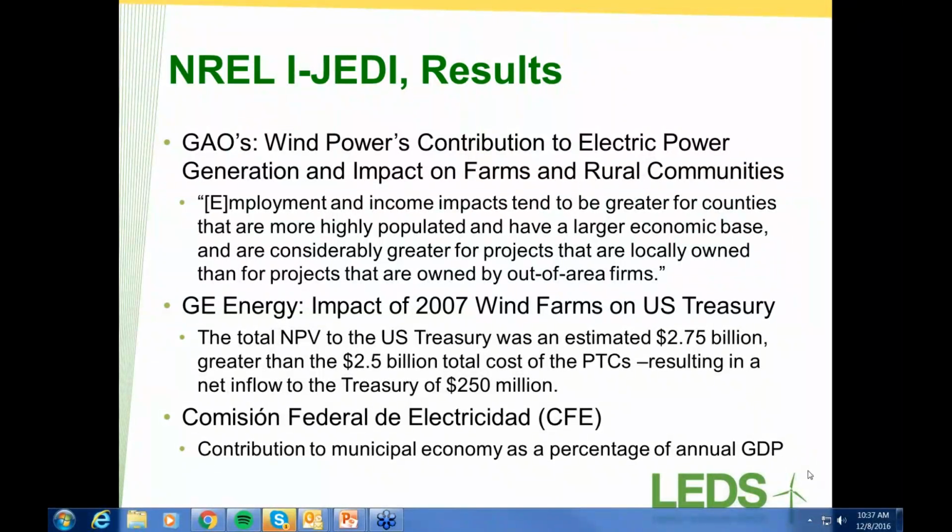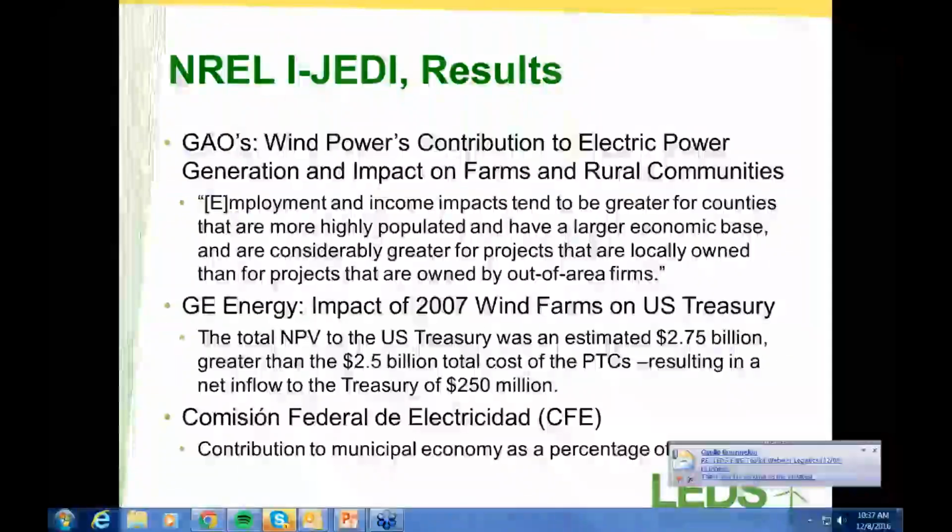So what they found, to try to find what is the net present value from the perspective of the U.S. Treasury, they used several tools to look at all the benefits that the U.S. Treasury gets from disbursing the PTC to wind developers. And one of those tools was JEDI. So JEDI helped GE to get a broader picture of what are all those benefits. And they found that the Treasury received a net inflow of $250 million.